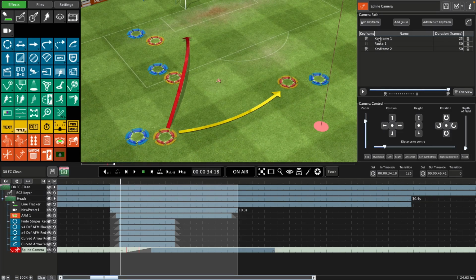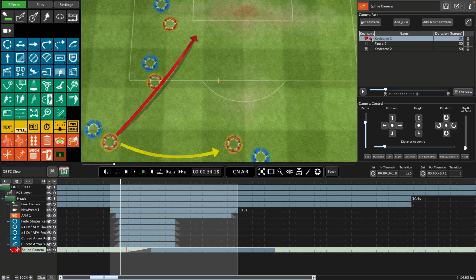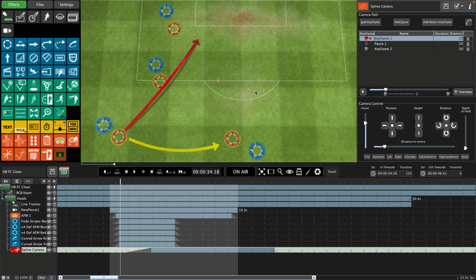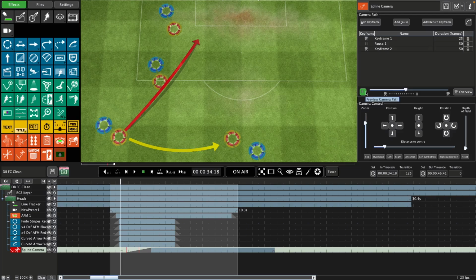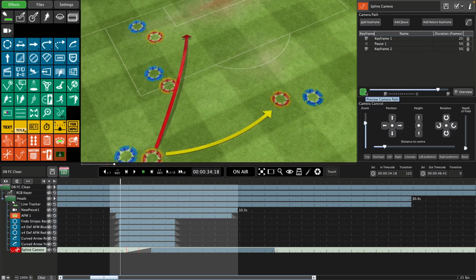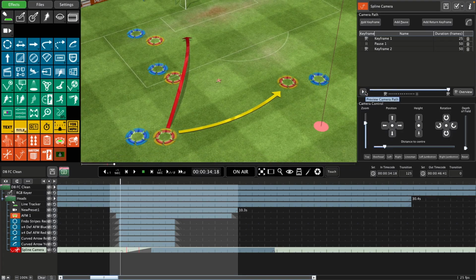Okay, I want to tweak my first keyframe. That camera angle's too tight. Select the first keyframe in the table, and the camera turns red. Now I can use the camera controls to adjust this keyframe. Let's watch it back. With the overall workflow covered, let's look at the features I've not mentioned yet.